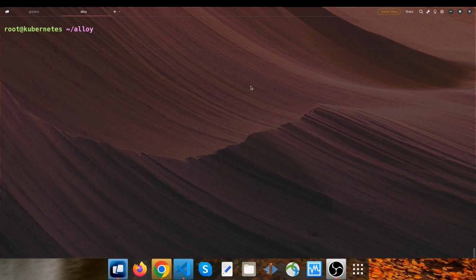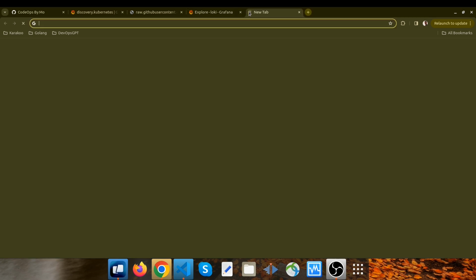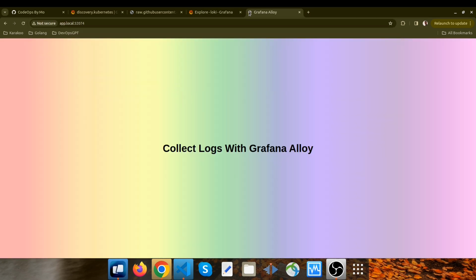There is also a very simple application in my Kubernetes cluster that I deployed earlier, and I want to make multiple requests to this application to generate new logs. Therefore, if I type kubectl get pod -n myapp, this is the pod related to my application. And if I go back to the browser and type app.local, this is the interface of my application. It returns a very simple message, collect logs with Grafana Alloy. And I make multiple requests to this application.